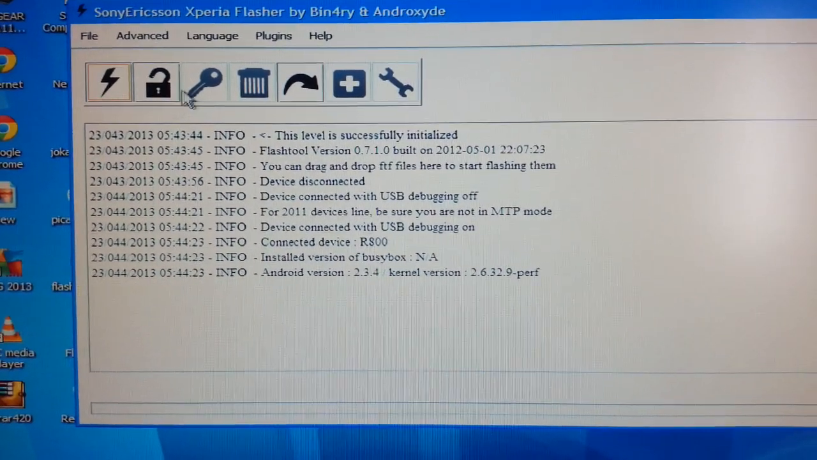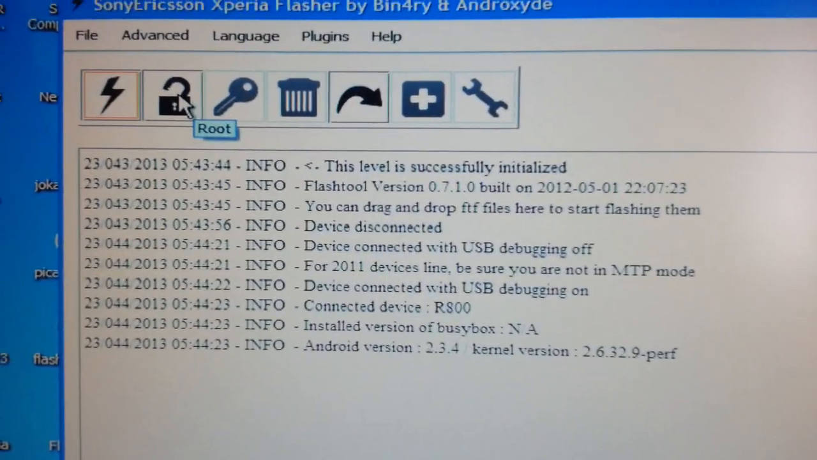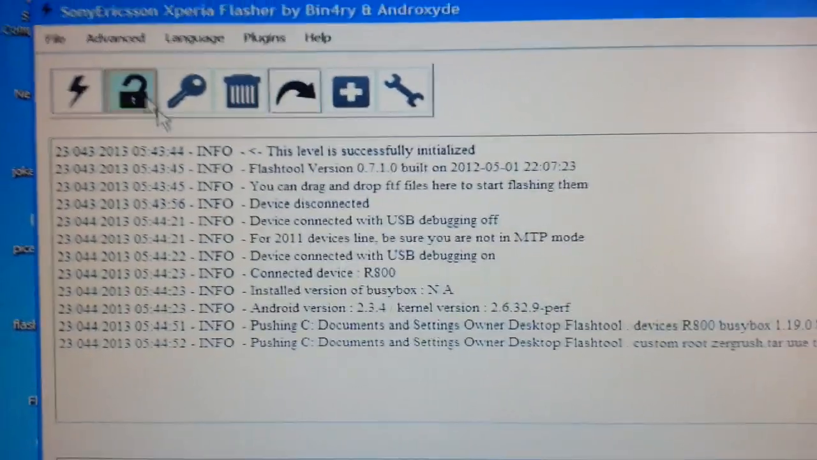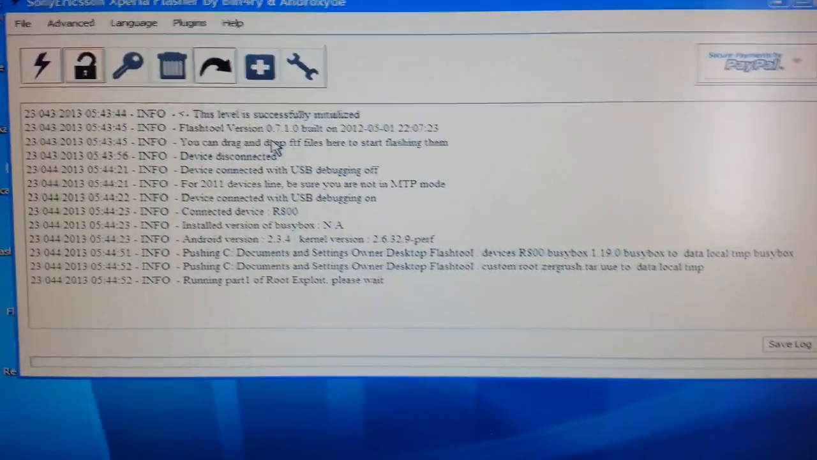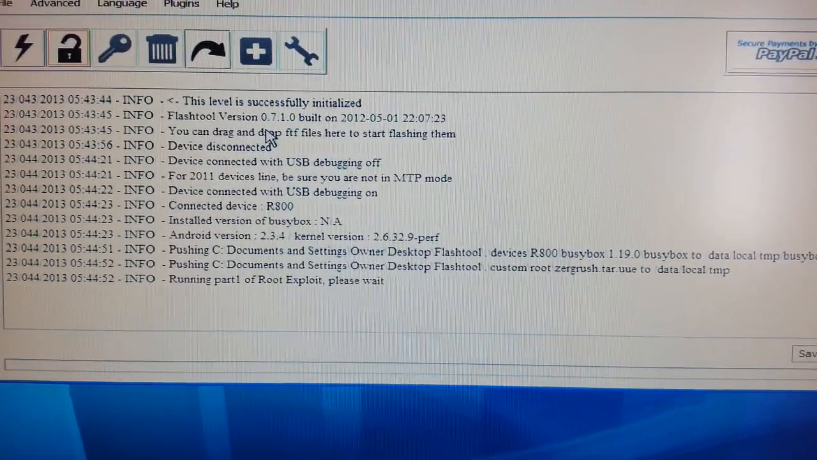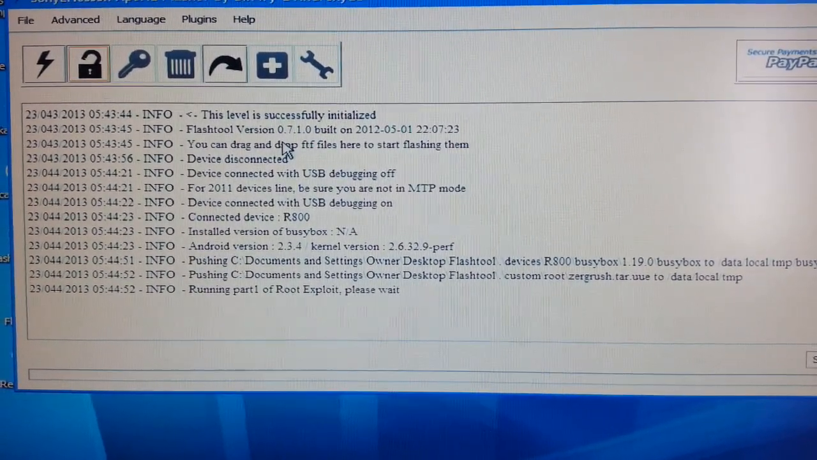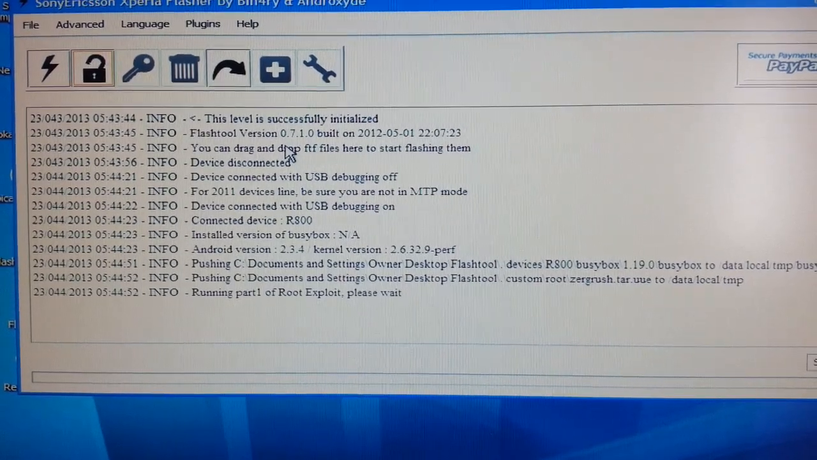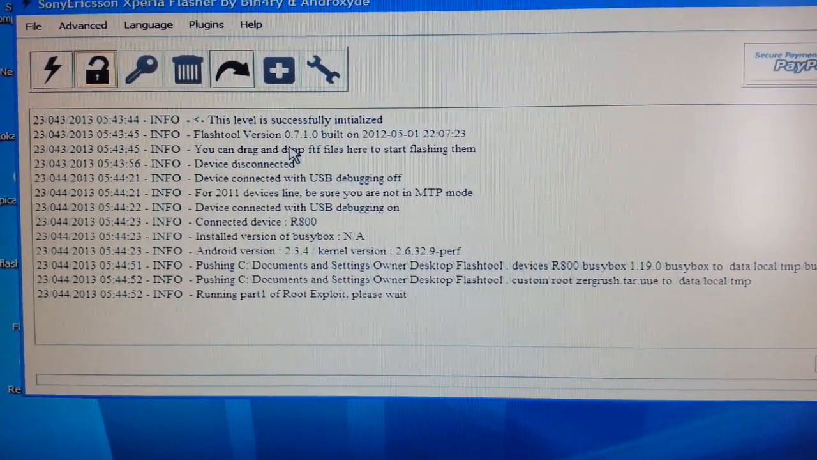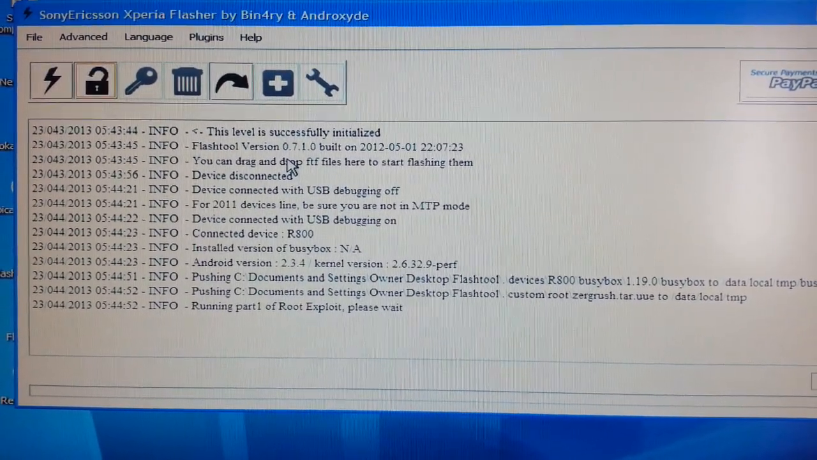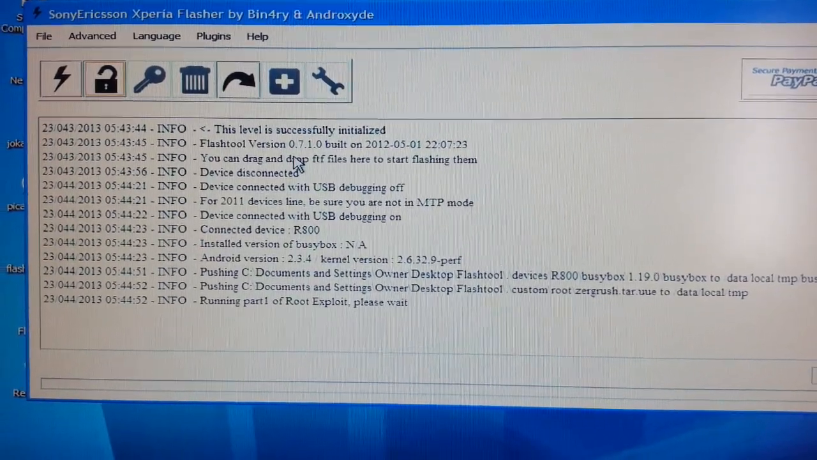So now we're just going to go ahead and root the phone. So this little padlock here, just click on that. And now it's going to root the phone. If your firmware fails to root, you'll need to flash the Enhanced 58 firmware and then go ahead and root it with the Flash Tool. I'll leave a link to the Enhanced 58 firmware in the description down below.